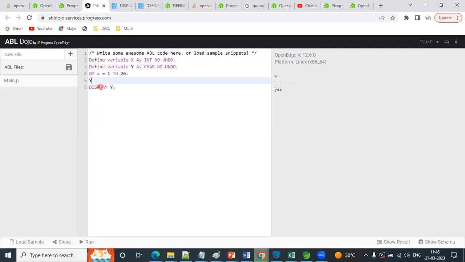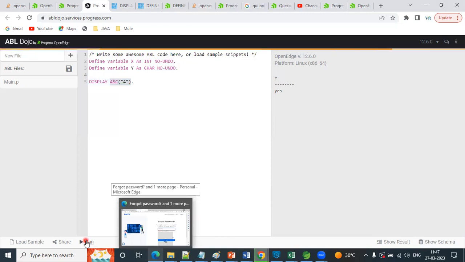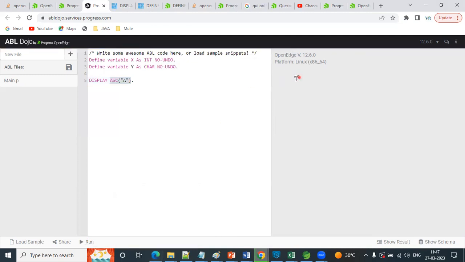Okay. Y of x equals to character of, or otherwise, wait a minute, I'll tell you the ASCII value of. We can include variables, or we can also display values. Okay. ASCII value of a, we can display the position of a. I'm going to run this display statement. So the ASCII value of a is 65. So we can display like this.